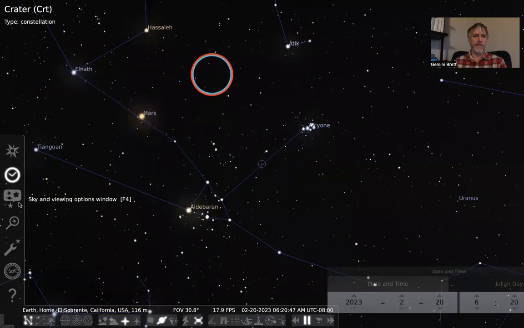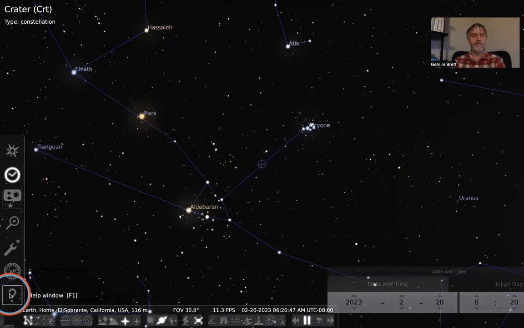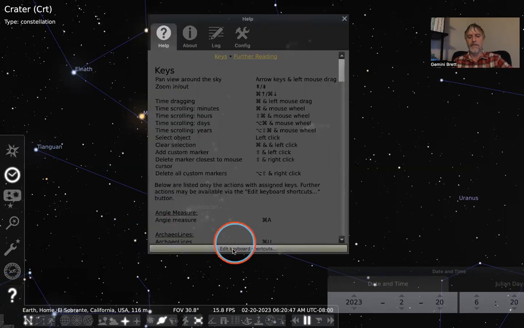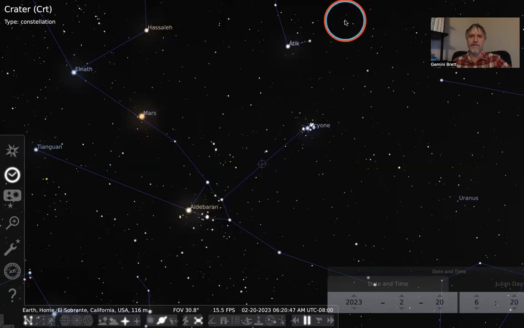In our next video, we're going to get to the sky and viewing options window. Actually, the last menu for us to go through. Now we're going to go back to the astronomical calculations window. We're going to go back to the help window, which is one of the easy ways to get to edit keyboard shortcuts. That's going to take us into pretty advanced territory.